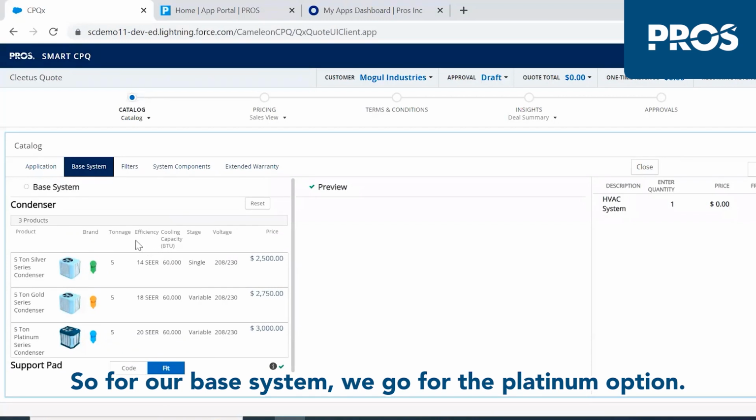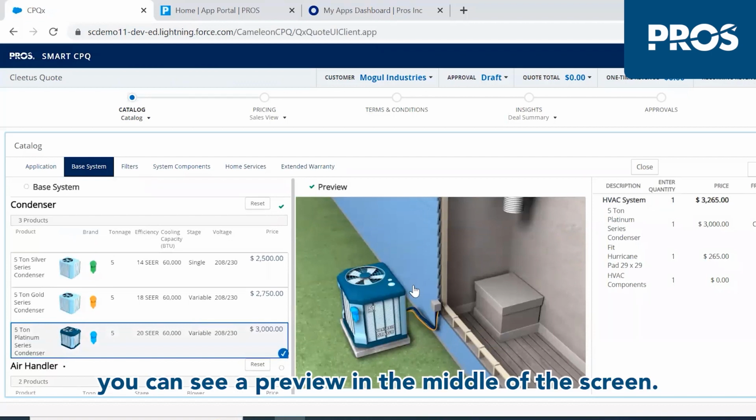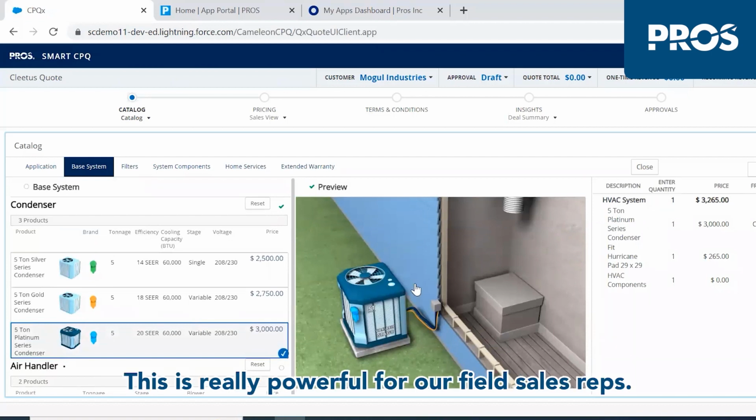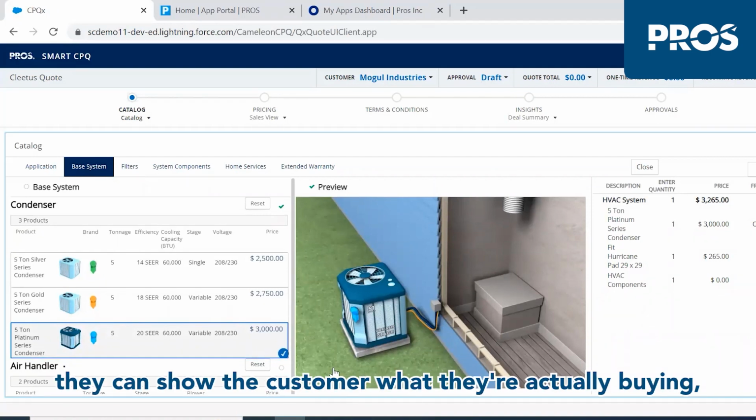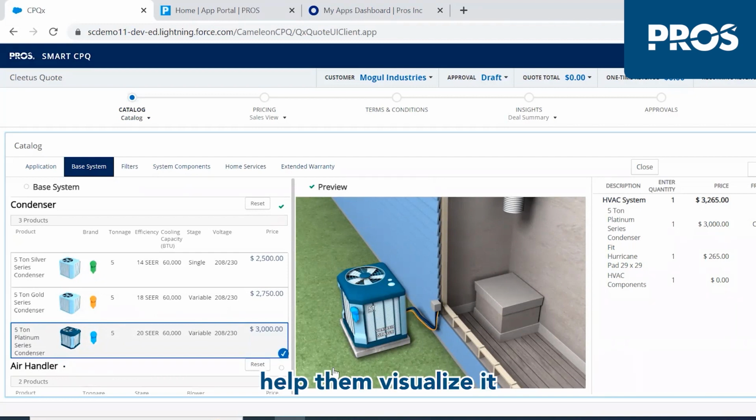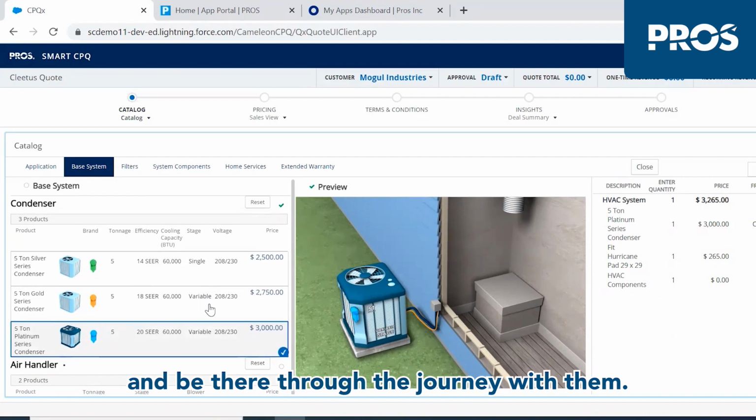So for our base system here, we can go for the platinum option. And right when we click that, you can see a preview in the middle of the screen. This is really powerful stuff for our field sales rep. In case you have them going into residential homes, they can show the customer what they're actually buying, help them visualize it, and literally guide them through the buying process and be there with the journey with them.